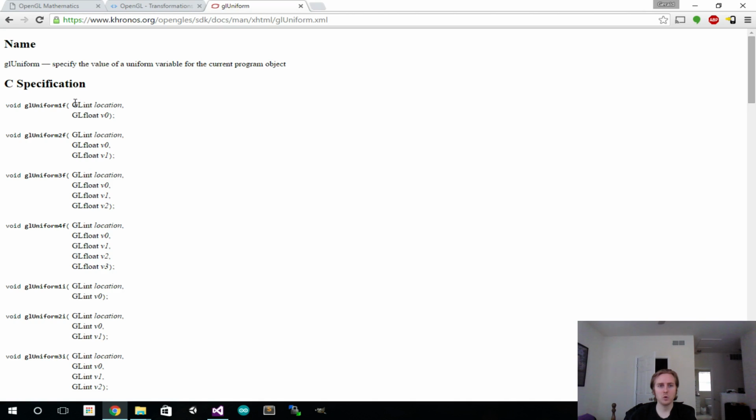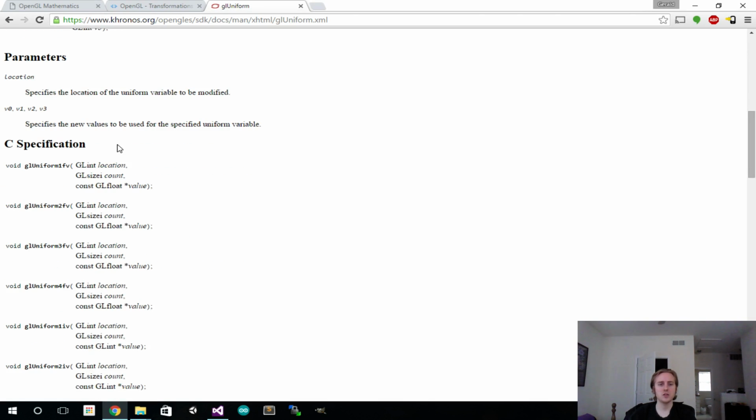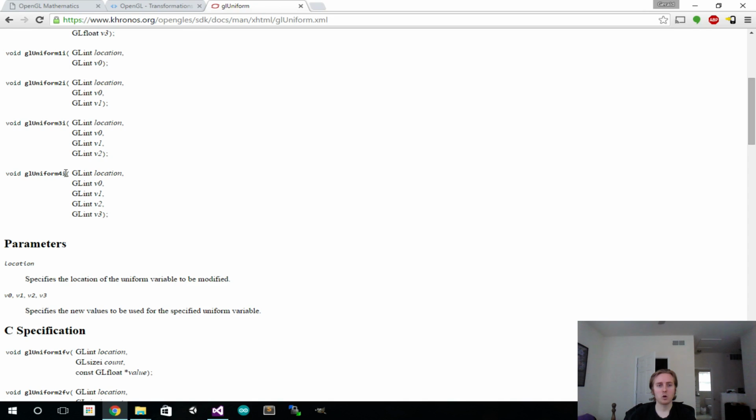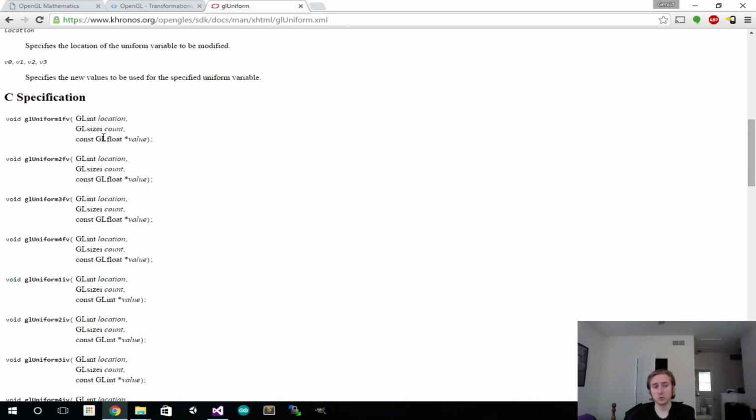Now the reason for this is that glUniform takes in a variety of types. Remember how I said that it can be a matrix, it can be a float, it can be a vector. This allows you to account for each of those. So you'll notice right here, glUniform1f. That stands for glUniform 1 float. So we're only passing in one float value here. As you can guess, 2f allows you to pass in two floats, 3, 4, and so forth. 4i, with the i instead of an f, is for integers rather than floats.